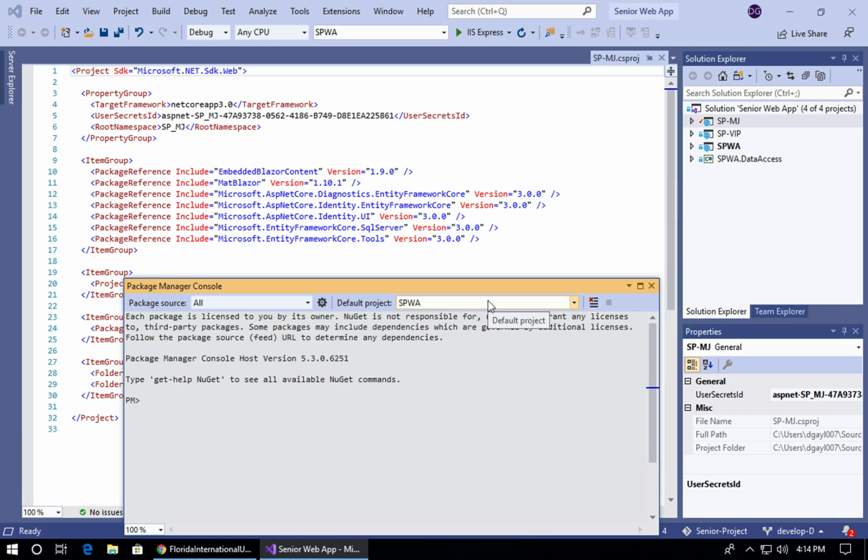Next, we can run these commands to update the database and add any migrations. So to update the database, the command is update-database initial migration, which is the name of the migration, -context application db context.